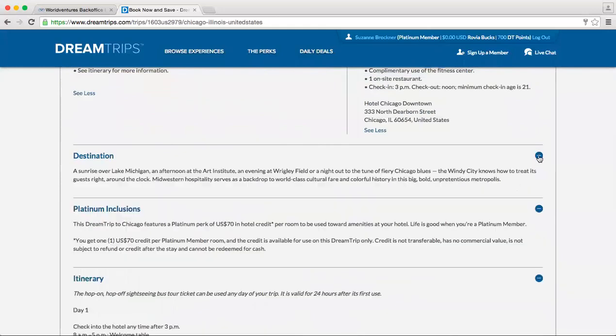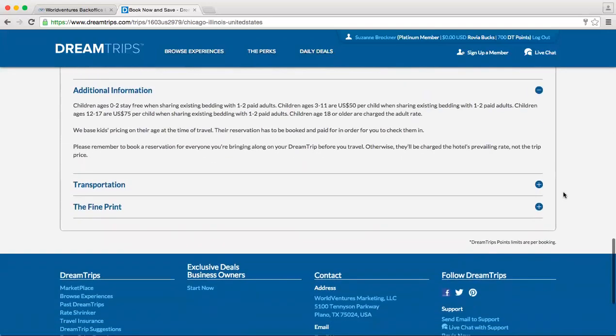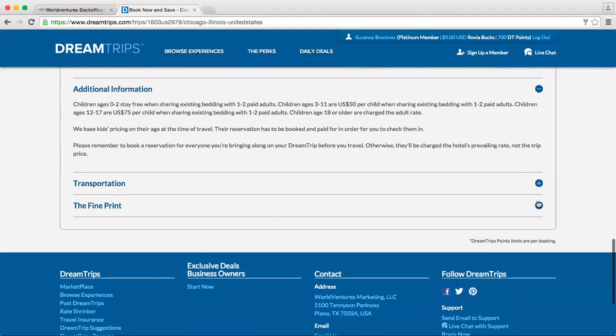If you want to know more about the destination, simply click on this one. It tells you that you're overlooking Lake Michigan. You can visit the Art Institute, Wrigley Field, Chicago Blues. It's known as the Windy City, things like that. And of course, additional information on transportation and the fine print is available down here.